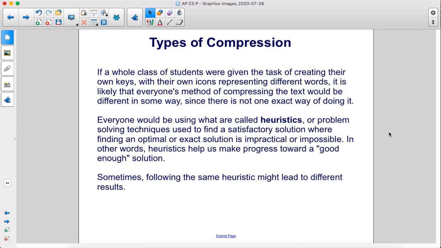If a whole class of students were given the task of creating their own keys with their own icons representing different words, it is likely that everyone's method of compressing the text would be different in some way, since there's not one exact way of doing it.